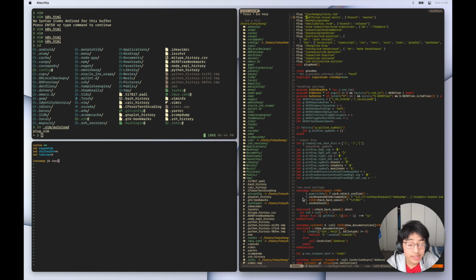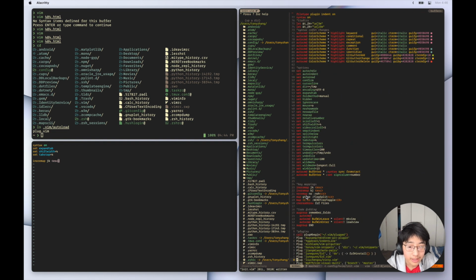The next thing that I have is indent line. So indent line is for these things. By default, Vim doesn't come with these indent lines, but you can have these lines to see where you are, and it's actually really helpful.